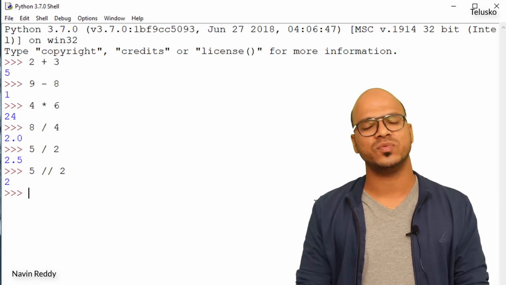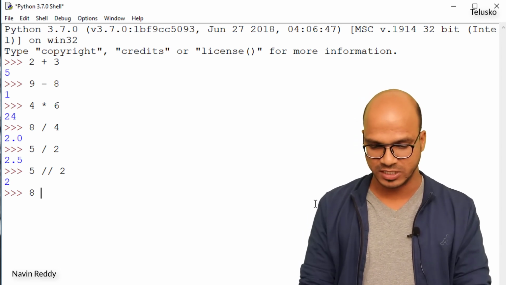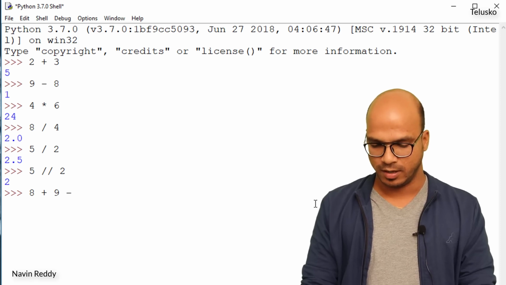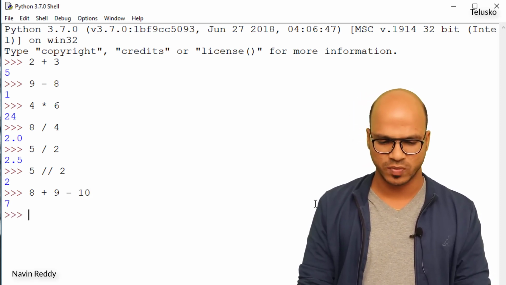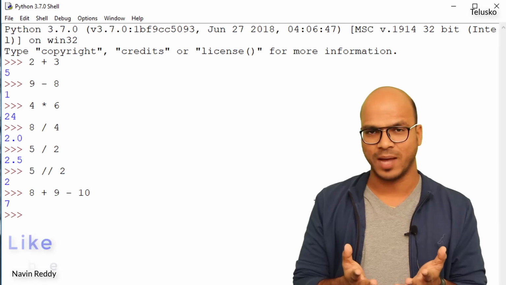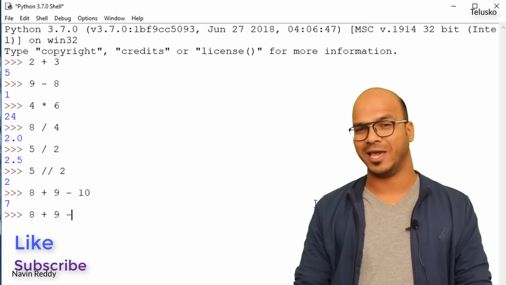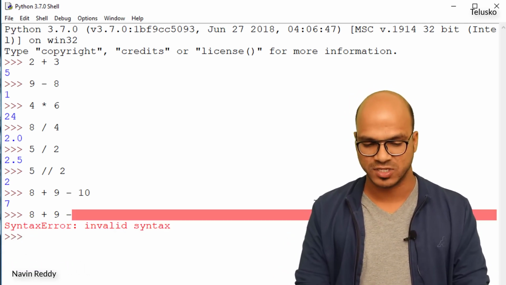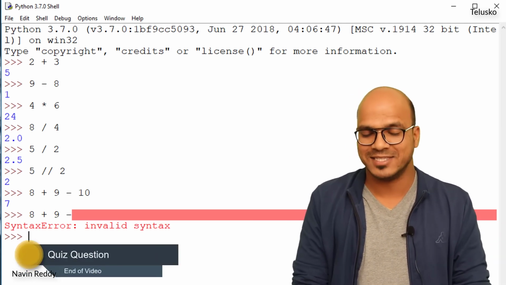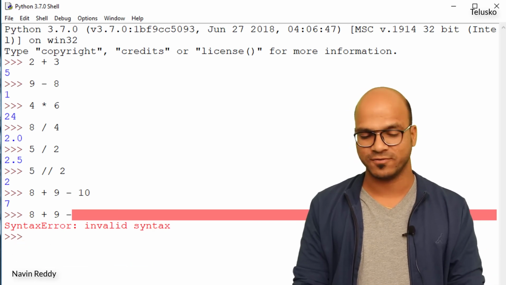Okay, what else can we do here? Can I do a combination of these arithmetic operations? Example, let's say 8 plus 9, and then subtract, let's say, 10. Is it possible? Let's try. So it works. So you can have multiple operations, but then we have to follow grammar, right? If you say 8 plus 9 and then subtract, and you forgot to type 10 there, it will give you an error which is invalid syntax, and that's why you need to follow the grammar as well. So when you learn a language, you need to follow grammar. In the same way in programming as well, you have to follow grammar.